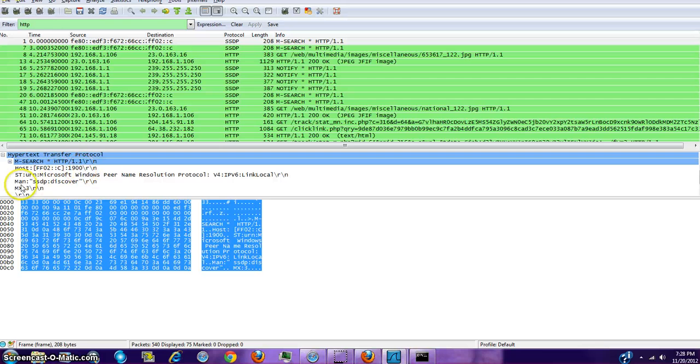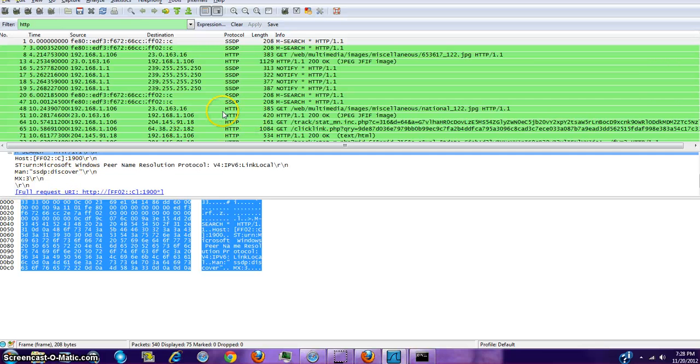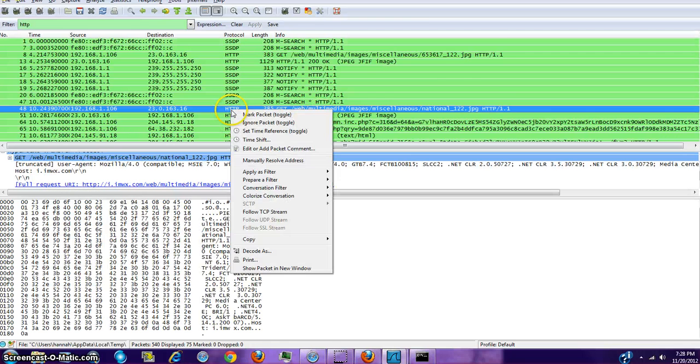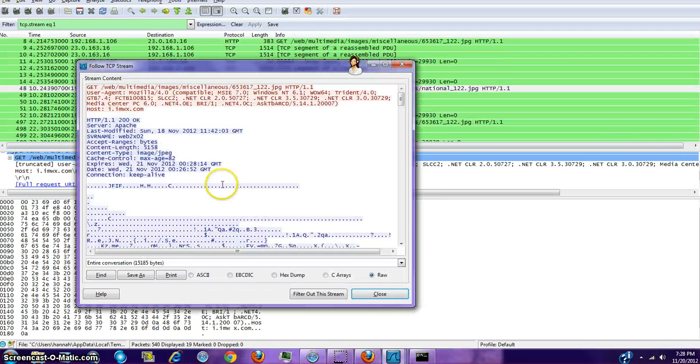Their host and everything. Another cool thing you can do is you can come down here and click on one of the HTTP packets and hit follow TCP stream. And everything that we did is in pink. And this is what the packet did to send it back to us. This is what the computer did. And this is all of that, which is really cool.